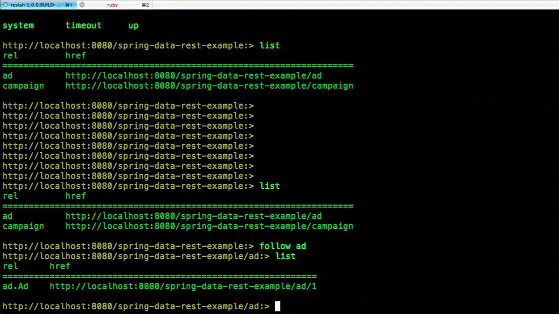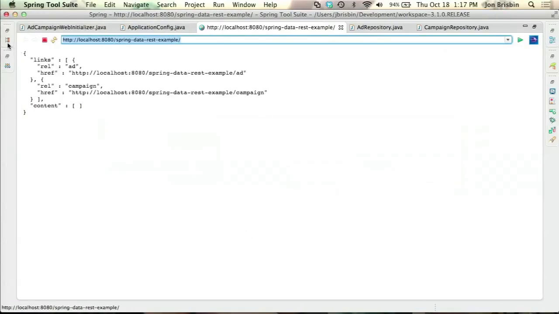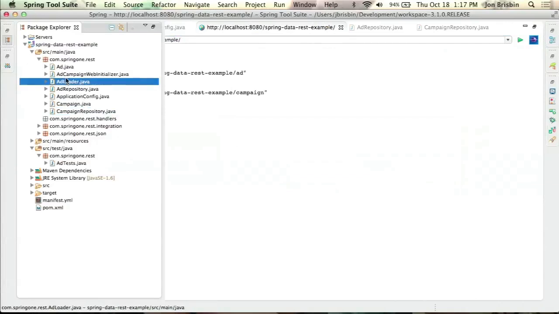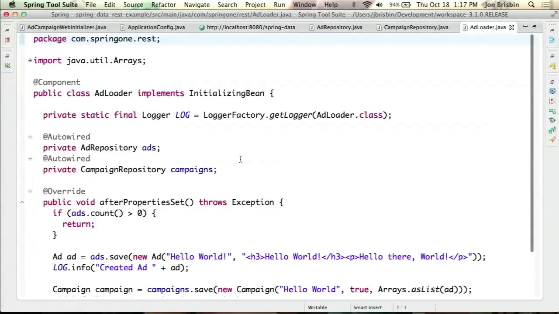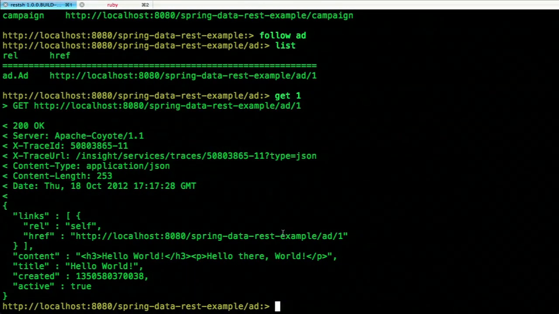So we've gone into our add repository here, and we see there is one exposed. Do get one. That particular entity actually came from my little loader bean here, where I'm creating a new ad, and I'm creating a new campaign. I'm adding the ad to the campaign, and I'm saving those using the repositories. So I've created this instance out of band, right? These exist in the database already, and I'm just able to access them directly.